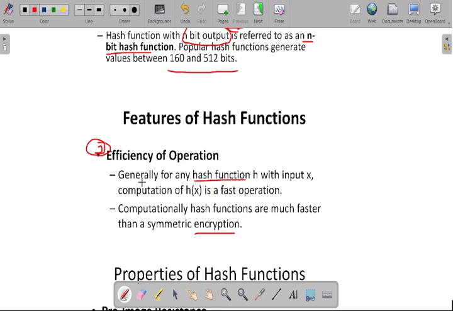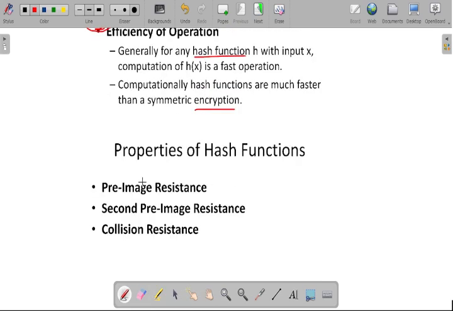Now in the next lecture, we will learn the different properties of hash function. There are three properties of hash function. The first one is pre-image resistance. The second one is second pre-image resistance. And the third one is collision resistance. We will learn all these three properties in detail in the next lecture.